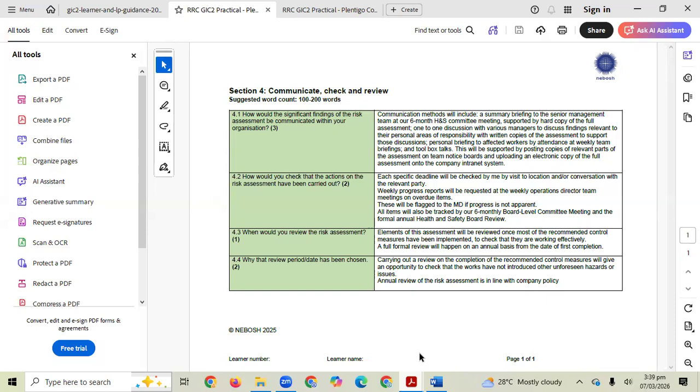How would you check that actions on the risk assessment have been carried out? ठीक है. Each specific deadline will be checked by me by visit to the location or conversation with the relevant party. Weekly progress you will check, and these will be flagged to the MD if progress is not apparent. All items will also be tracked by our 6-month board level committee meetings and the formal annual health and safety board review. You have to provide these kinds of reasonings to obtain the 2 marks.